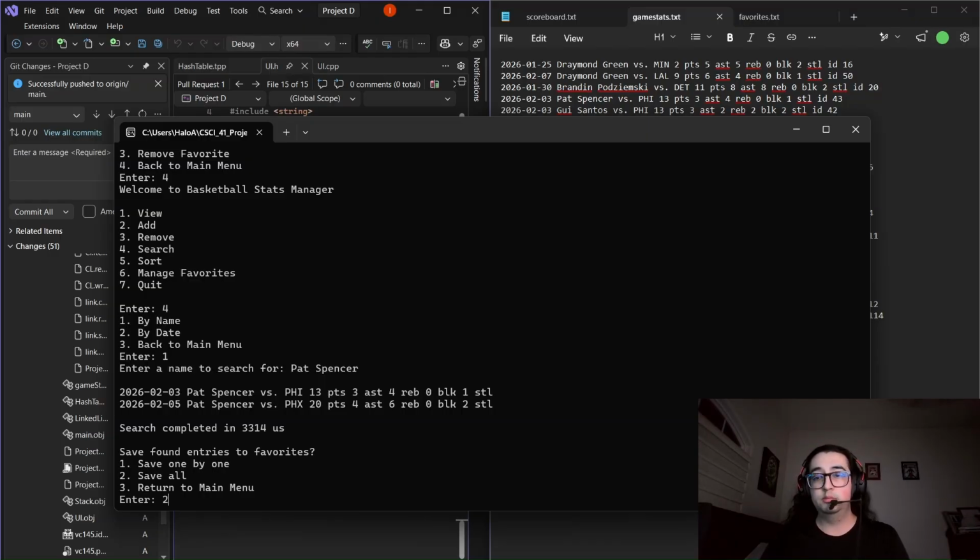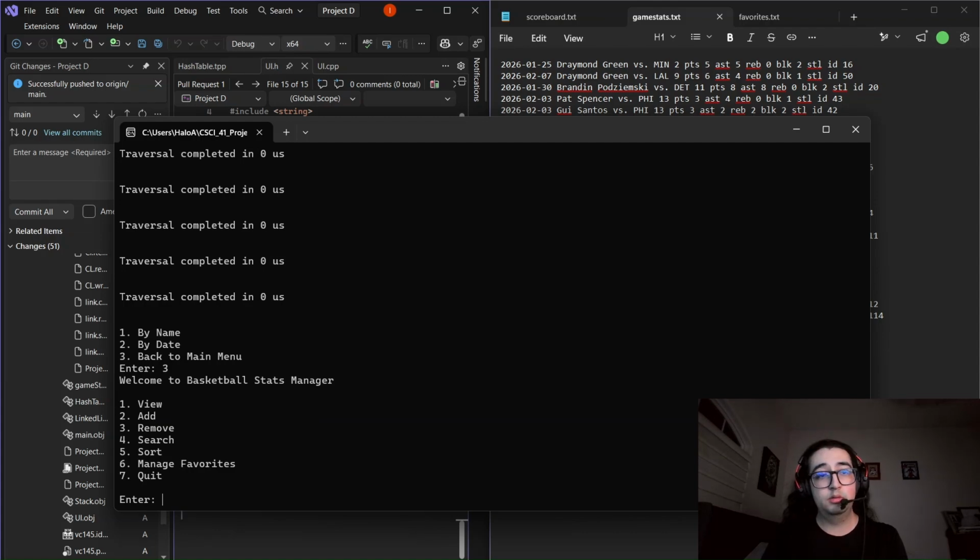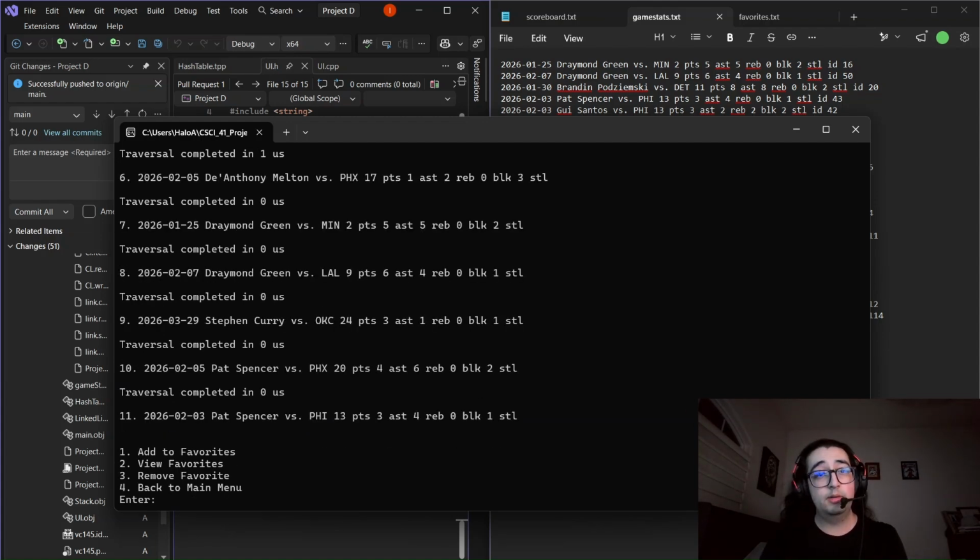So you can see that when we save all and go back to main menu, we can look at our favorites list and see that all the entries that we intended to add through the search function were resolved correctly through the hash table and inserted into the favorites list.